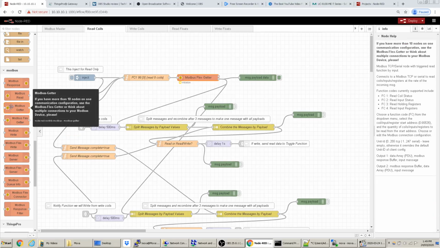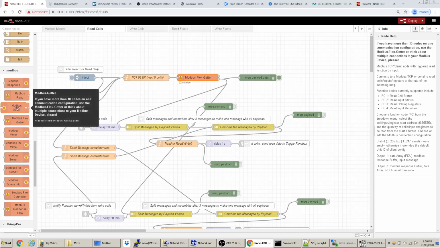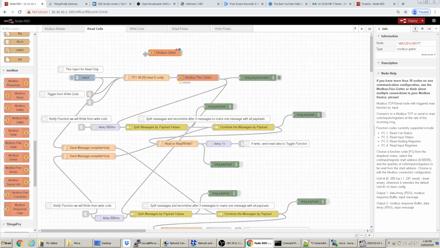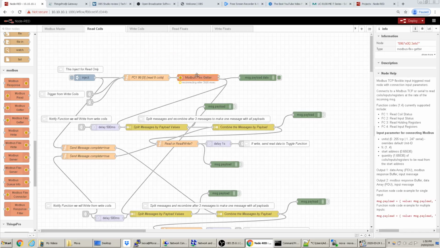Now, the Modbus getter doesn't allow communication for more than 10 nodes. It can crash and stuff. So I don't really know. I think the point is that it's maybe a little simpler to configure, or a little more specific. But I wouldn't recommend using it, and everything that I've read says not to. So even though we don't have a whole lot of stuff connected to this, it's just easier to use this. This is a really good one.